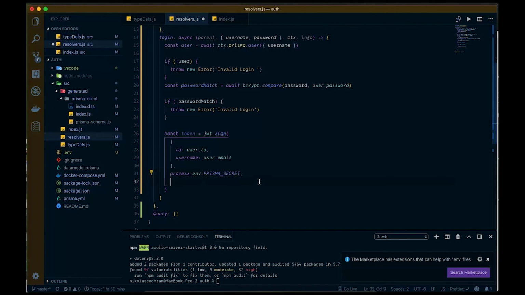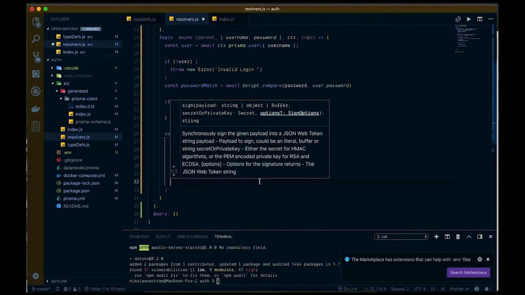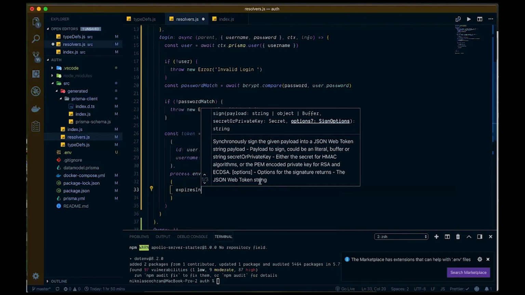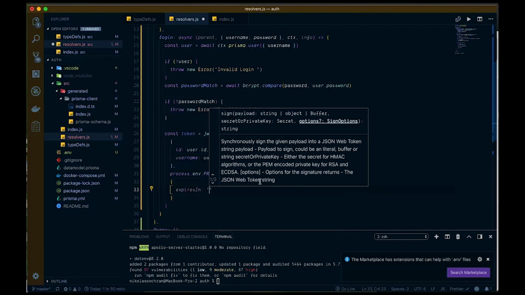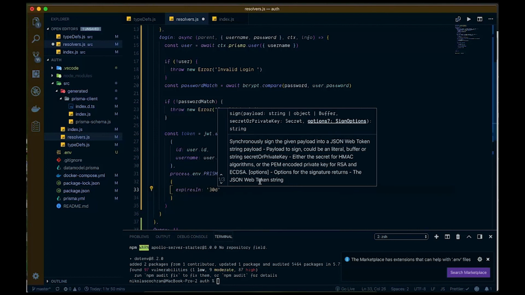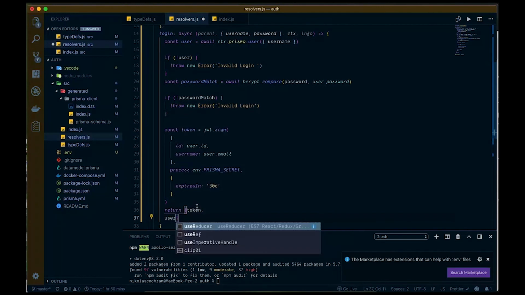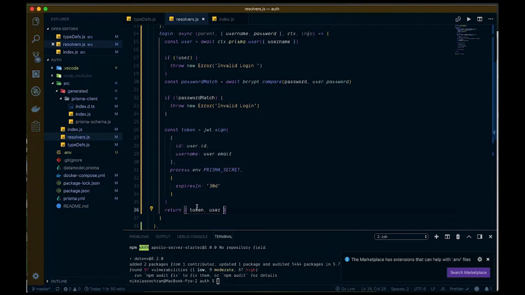And then the last thing we want to put in here is expires in, and we're gonna say just 30 days. So that token will last for 30 days. And come down here, and we are gonna return our token and our user. Save that.